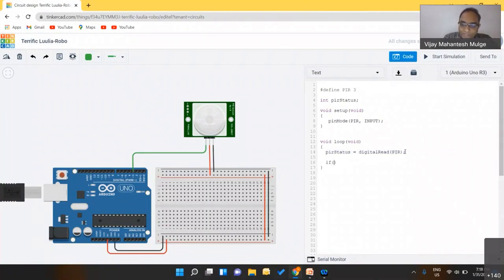If PIR status is equal to high, what will I do? I need a mechanism to check whether it is high or not. So how do I check now? Can I take one LED there? Yes, you can take one LED. If PIR status is high, I will turn on the LED.